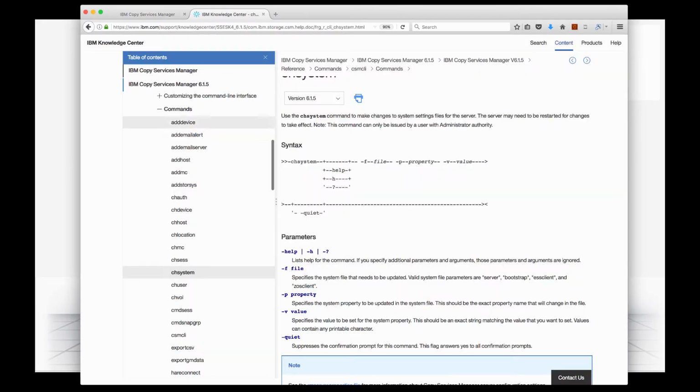What we added was a new CLI command called change system. It takes in -F, the file that you want to modify, -P, the actual property you want to modify in that file, and -V, the value you want to set. If you look at the -F, we allow changes to 4 different files right now: one is the ARM server, another one is the Bootstrap, ESS client, and ZOS client.